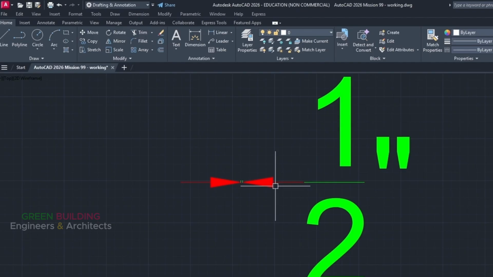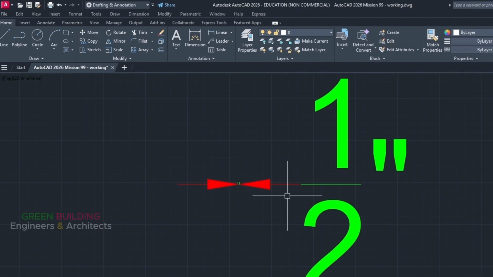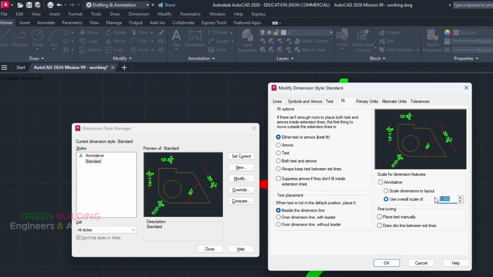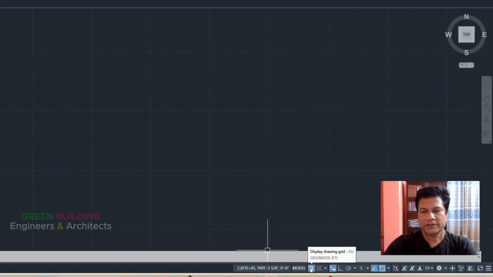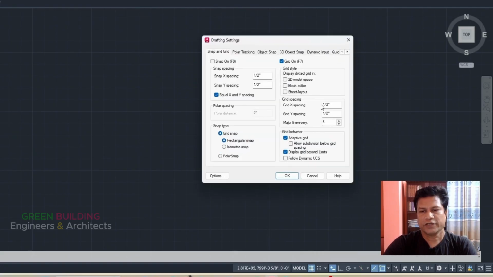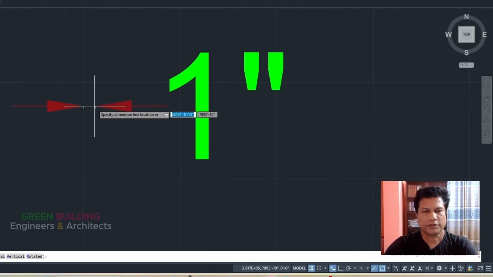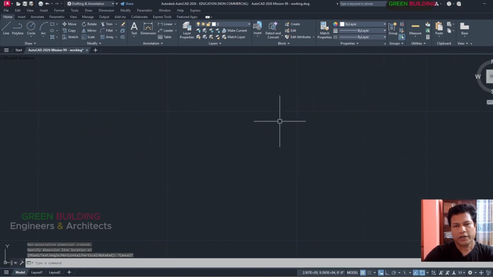½ inch. I can reduce the dimension. So go to D, dimension style manager, modify. Instead of 3, you can type 1. Okay, set current, close. So you can customize the grid settings. If you want to increase the grid spacing to 1 inch and the major line to 8, you can do it. See, now every spacing is 1 inch. To check the dimensions, it is 1 inch. And now the major grid lines are 1, 2, 3, 4, 5, 6, 7, 8.